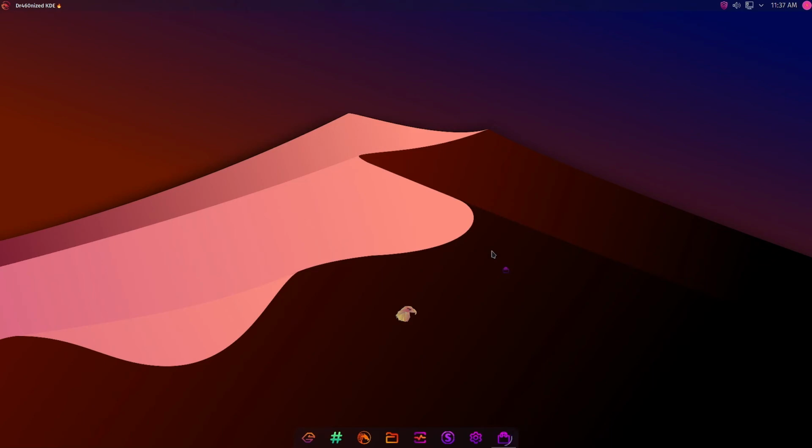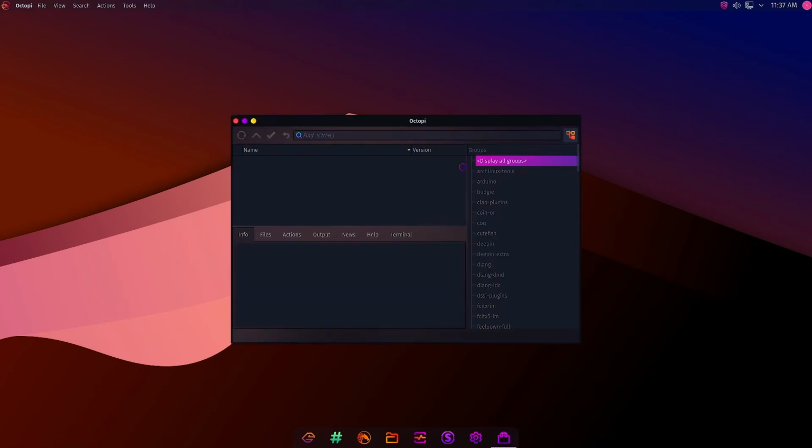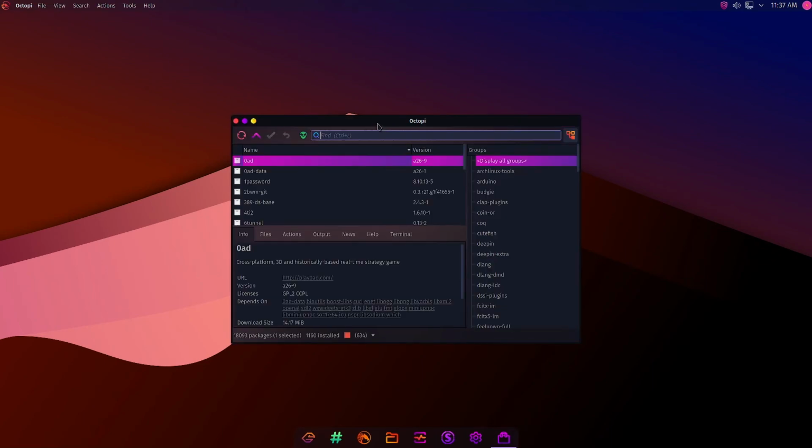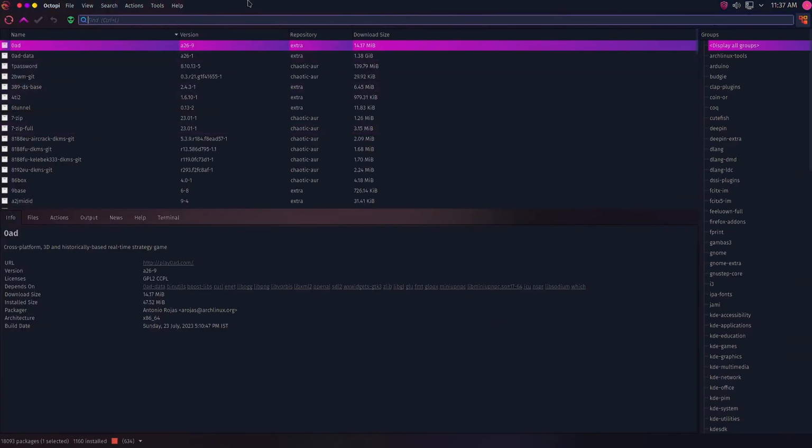Let us check out the software store. So Octopi is the software store here. So they have not used the PAMAC, or they have not used the KDE software center, that is the Discover software center. They have used the Octopi. Octopi is the default software manager. You can see it here.